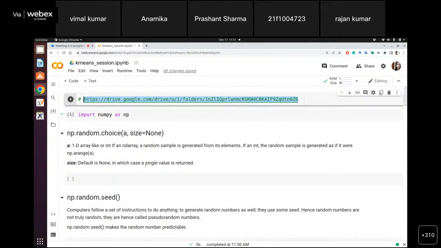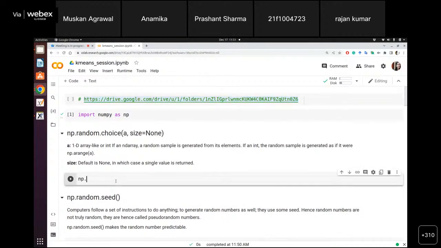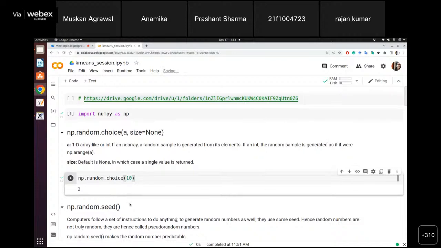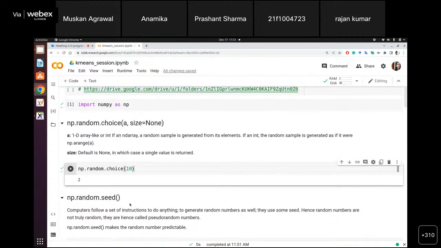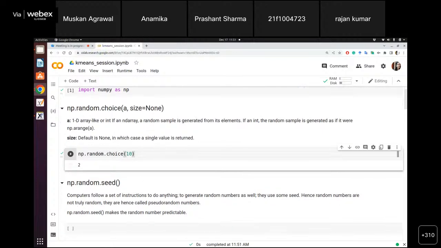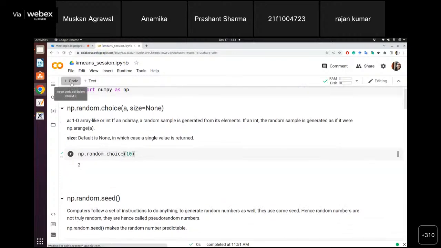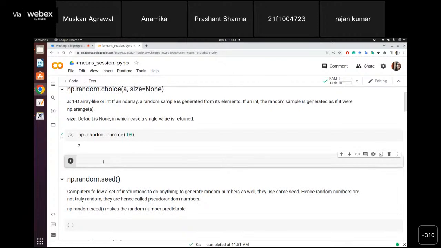So, numpy.random.choice. Everyone, please mute yourself. If you pass a number to numpy.random.choice, it will give you a number randomly between 0 and that number, which is 10. Here, from 0 to 10, it will randomly give you a number. I execute this again, I get another random number, and so on, right? Multiple executions of the same statement are going to give me random numbers between 0 and 10.